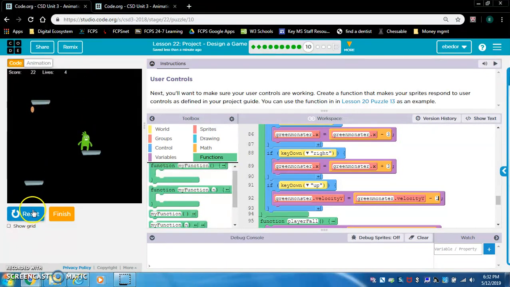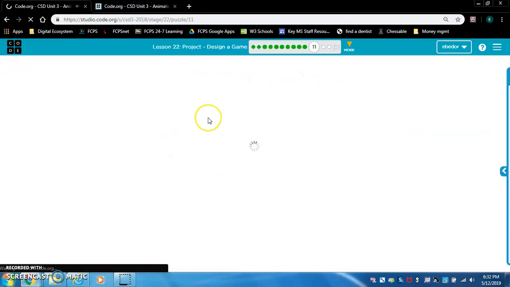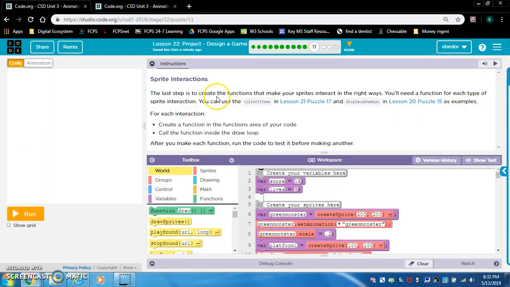Alright, so let's move on to the next level. Sprite Interactions. The last step is to create the functions that make your sprites interact in the right way. So we did that. You can use collect items. We did that. Displace enemies. We do not need that for this game.